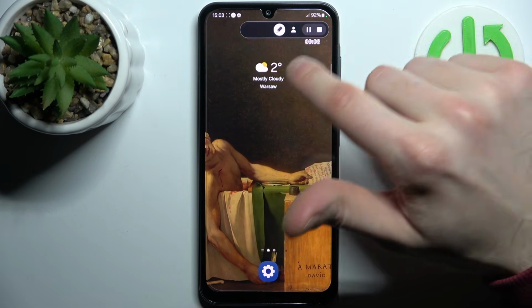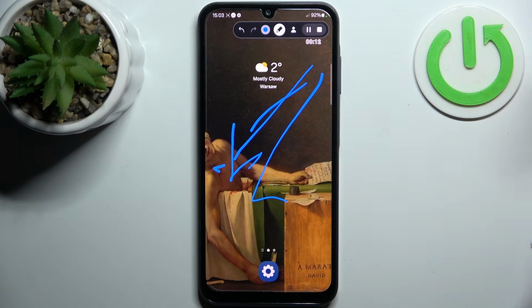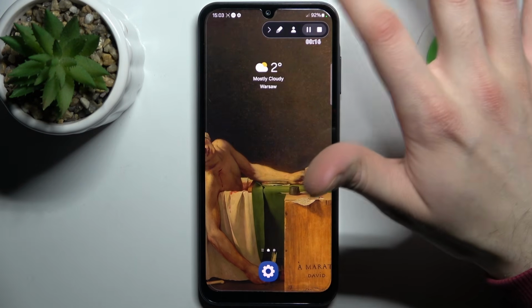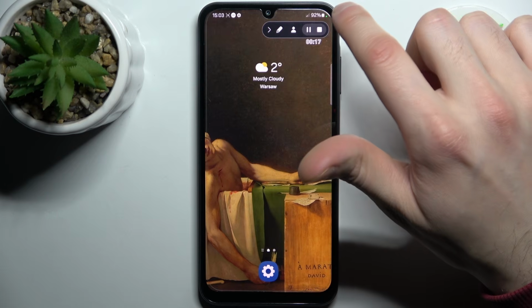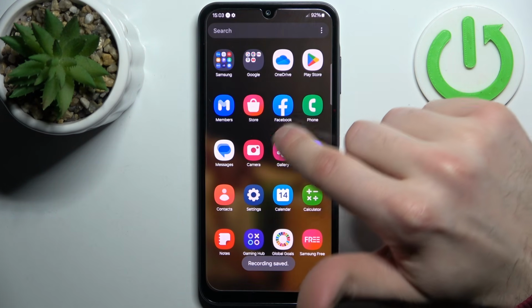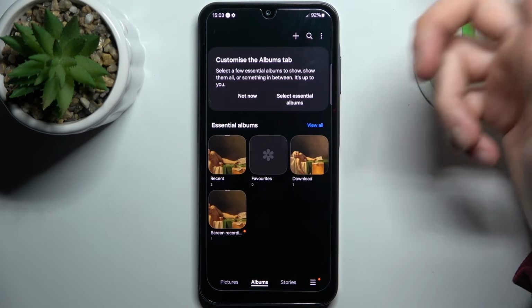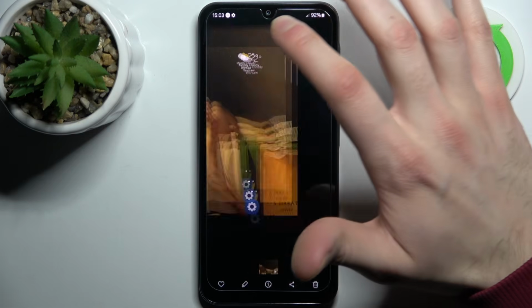Here you can do some notes, like you can write or draw something. Here you can pause the recording and then you can play it again, and when you're done recording, just tap on square button, and after that it will be saved to the gallery, to the special album Screen Recordings. And here it is.